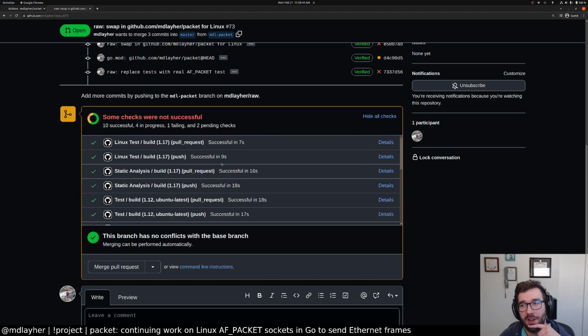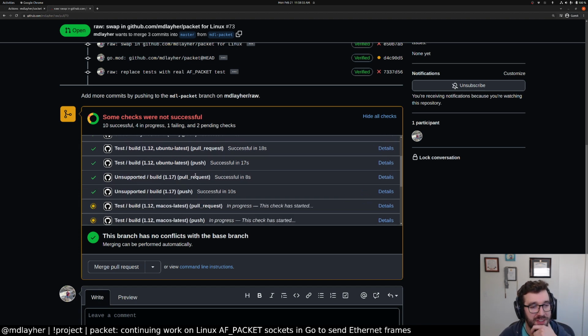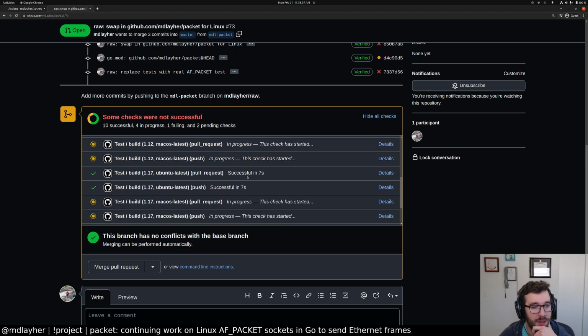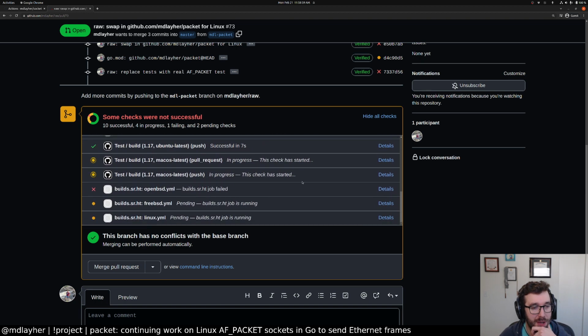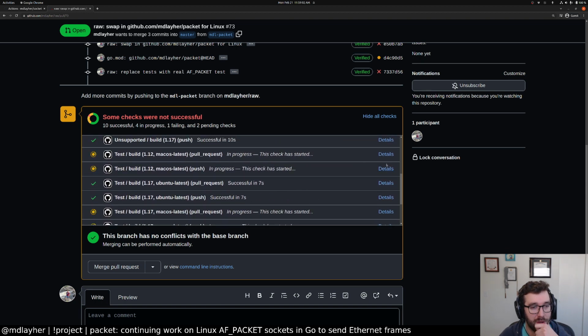Go 1.12, Go 1.17. Oh, you know, that's right. It's kind of silly, but for example, I'm the owner of this repo, but I'm creating a pull request. So GitHub's going to run every action twice, for both push and pull request, which seems kind of silly. But yeah, let's just make sure the macOS passes as well, and then we'll call it good.